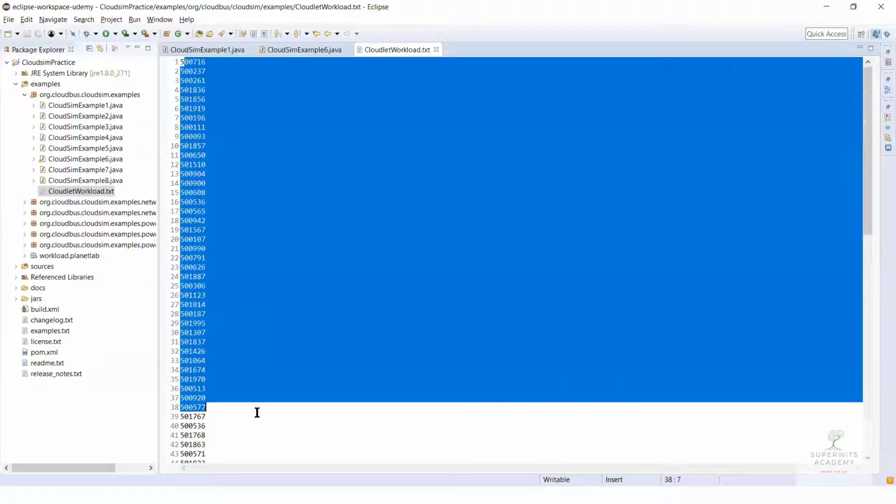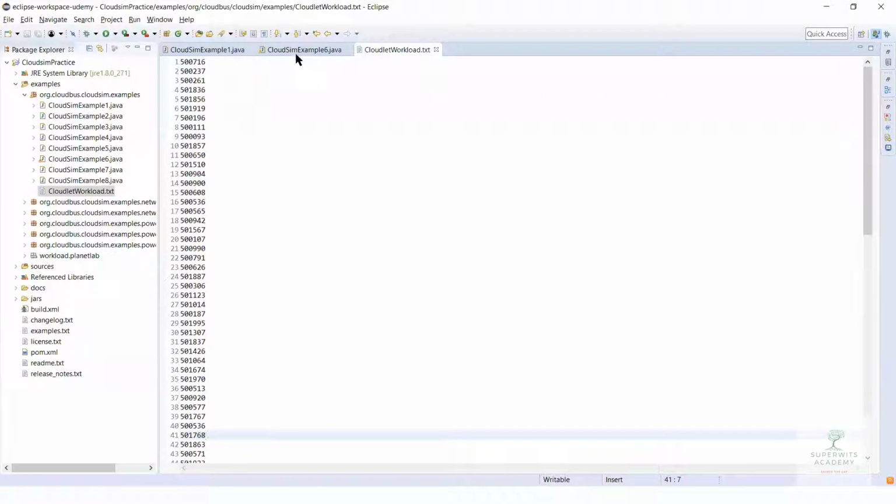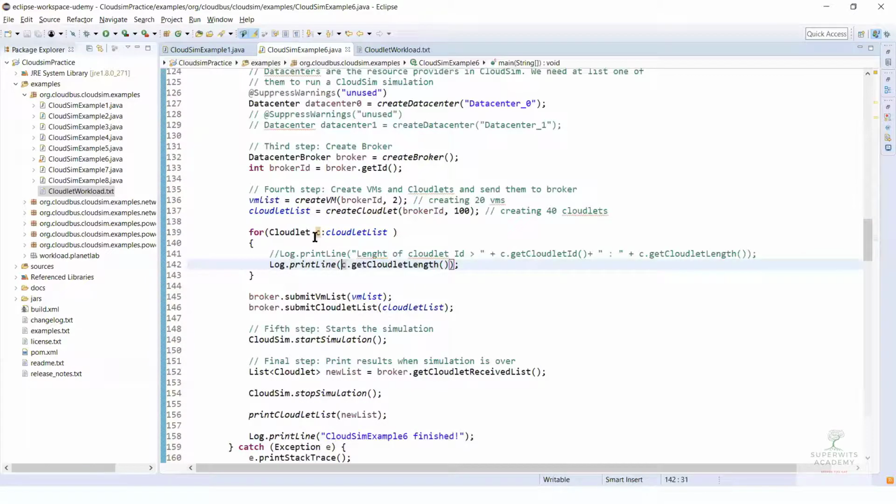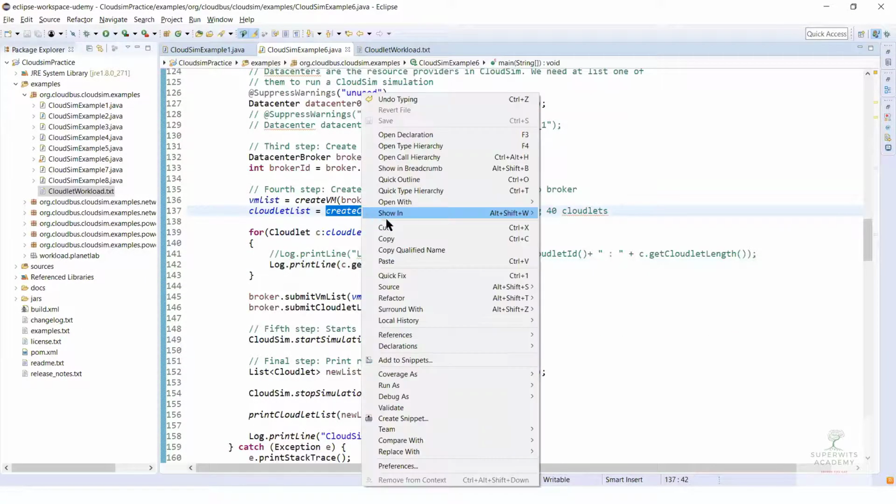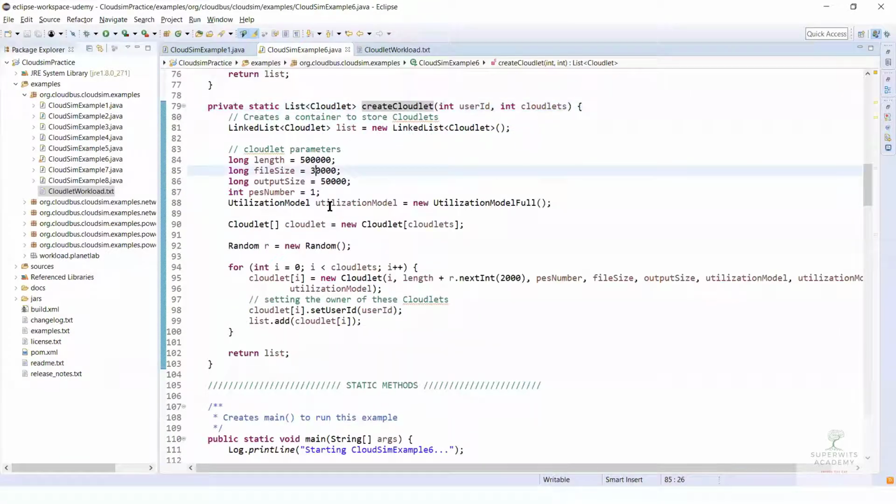And next time, whenever I run my code, within this create cloudlet function, I'm going to read a file instead of doing a random load generation. I'm going to read that particular length from the file and then put it into that particular cloudlet instance. So this is one of the best ways to have a random load generated for your simulation and then do a repetitive kind of test on that with your algorithm, right?